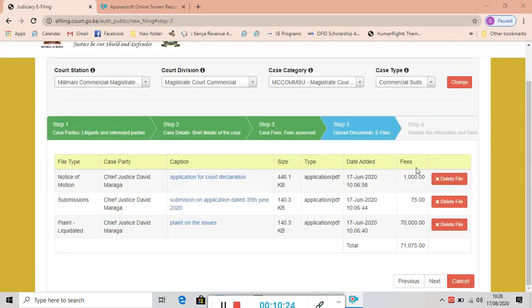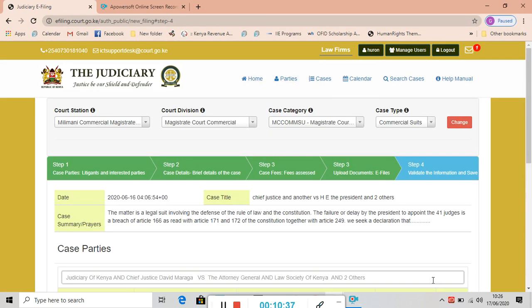So as you can see, I've uploaded them. Here are the files. For it to have delete, that means it's uploaded, and it has also told me my court assessment, my automated court assessment. So I'll just proceed to next.